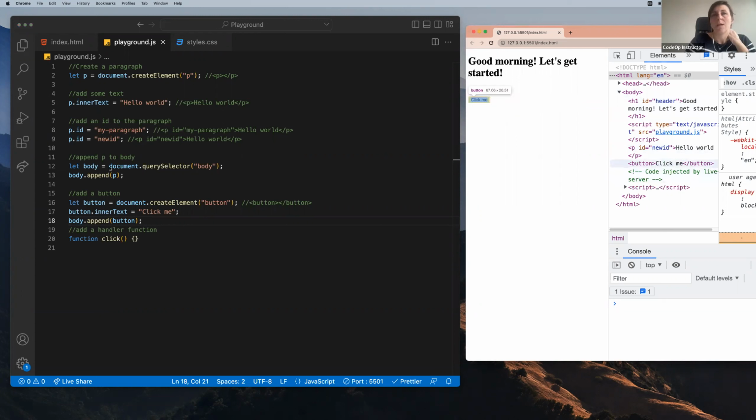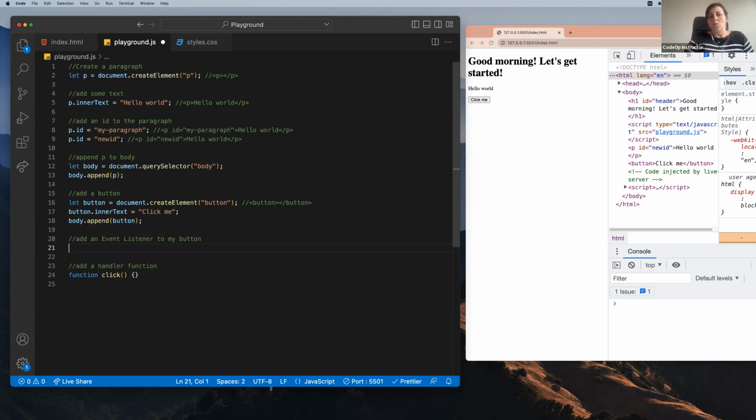And so now let's say I want to add a function to this button, which is called, well, I want to add an event listener. Add an event listener to my button. So let's say that the event that it will respond to will be a click event. How would I do that? Mele, any ideas?